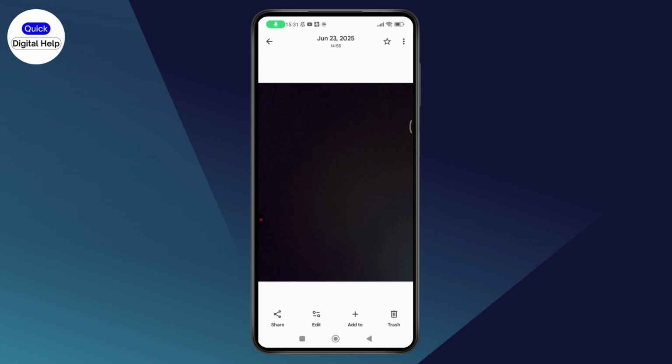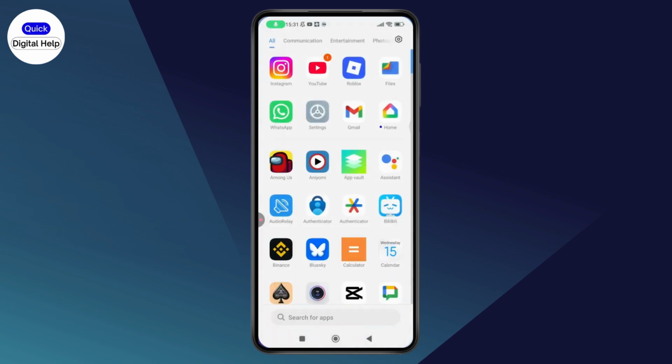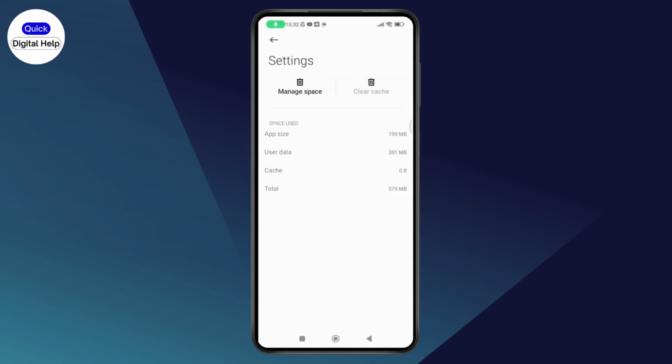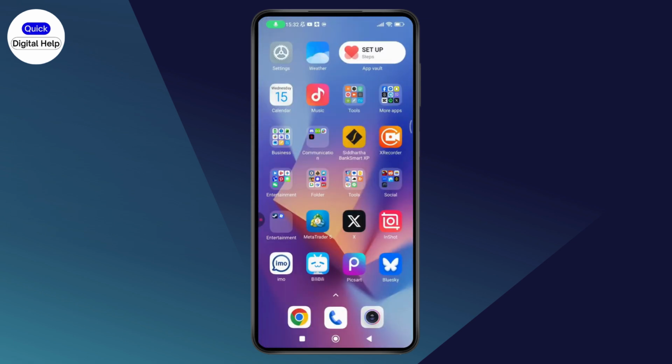on your device. But if it's not, then you just need to simply go back, search for Google Photos, tap and hold on to it, go with the app info. Once you're in your app info, you need to go with storage and cache and go with clear cache, which will be on the right side. After clearing your cache, you need to go back and then restart the device.